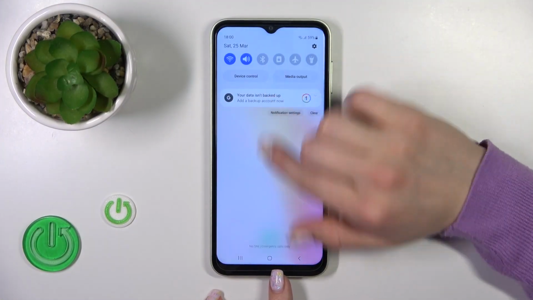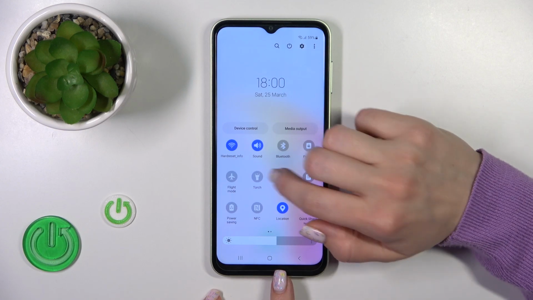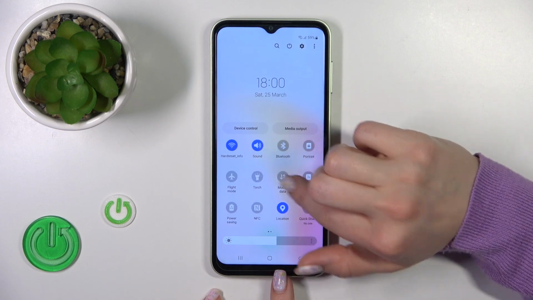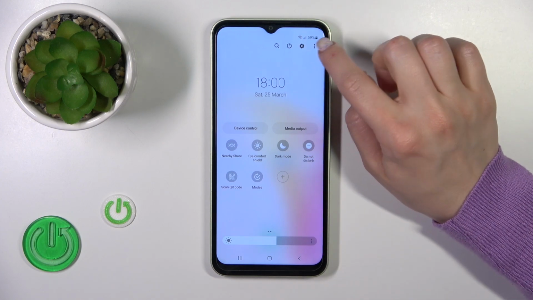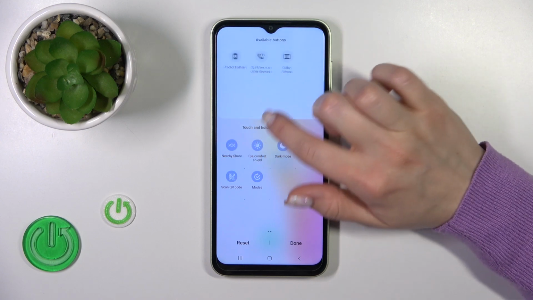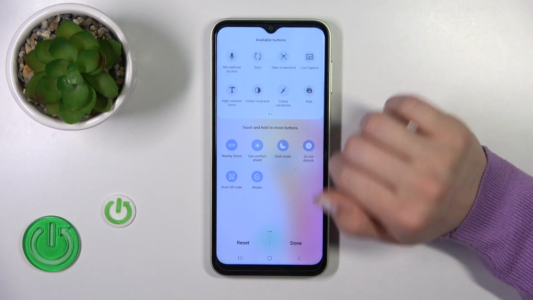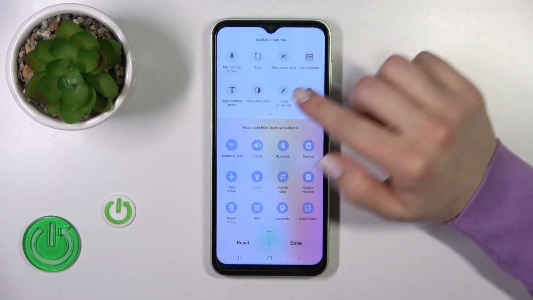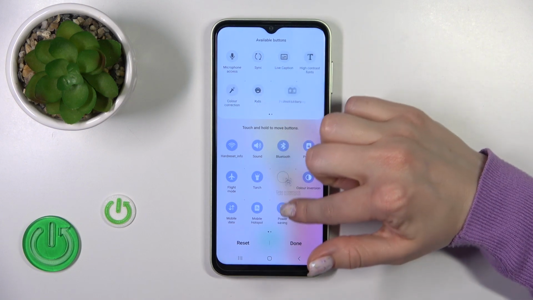Open the notification panel, and to change the positions of the icons, remove some of them, or add other options to our panel, we should click this plus or these three dots in the upper right corner, tap Edit buttons, and we will see an upper section with invisible options. To add them to our panel, we just hold the option and drag it to the lower section.